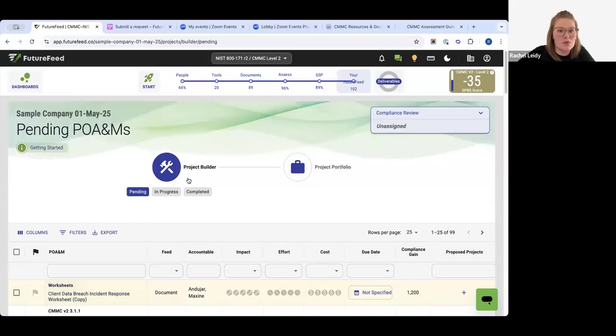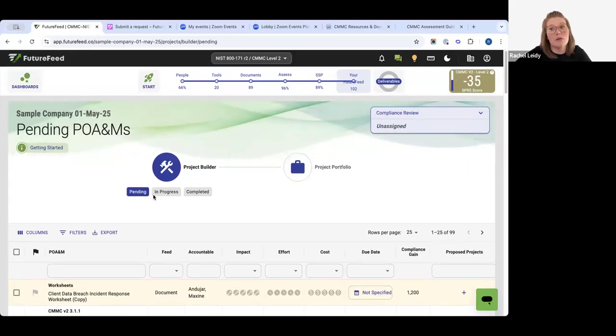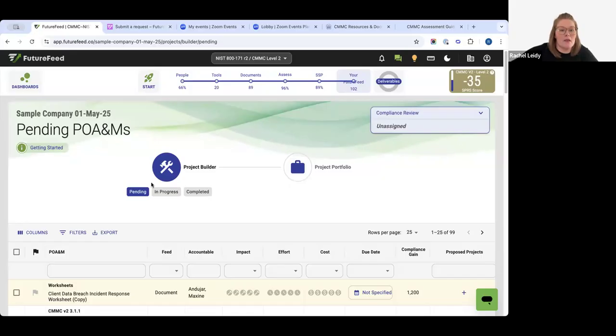So the project builder was implemented so that you would group like issues or like non-compliance, turn them into a project, get that one project assigned to someone, and now instead of having to check in and update 102 different items, maybe now you just have 20 different projects to manage.